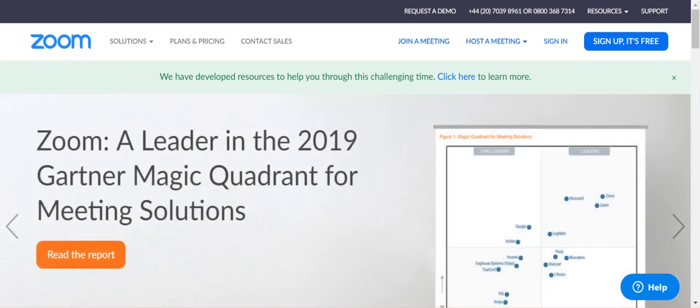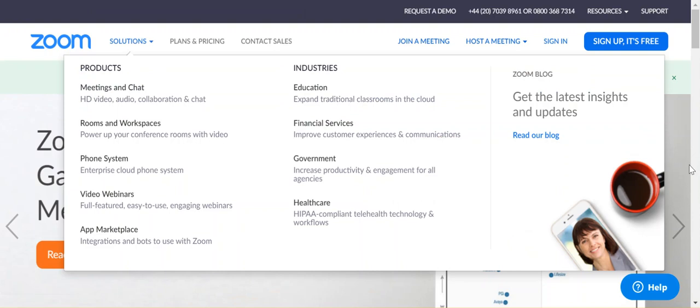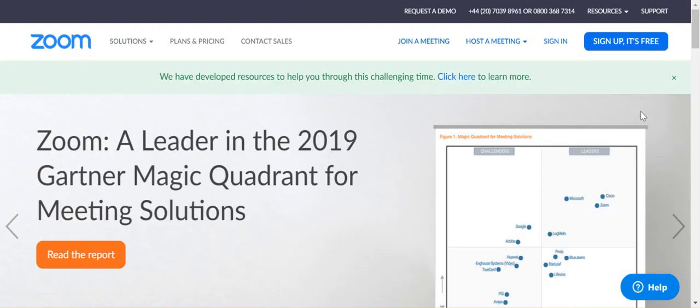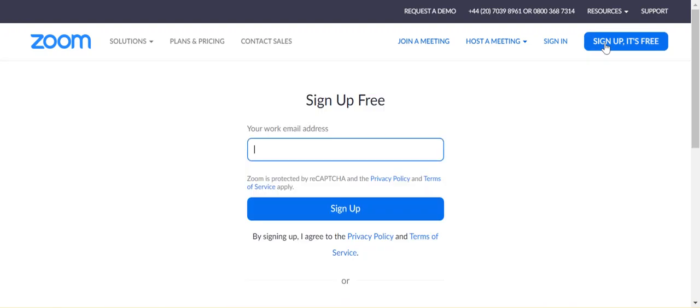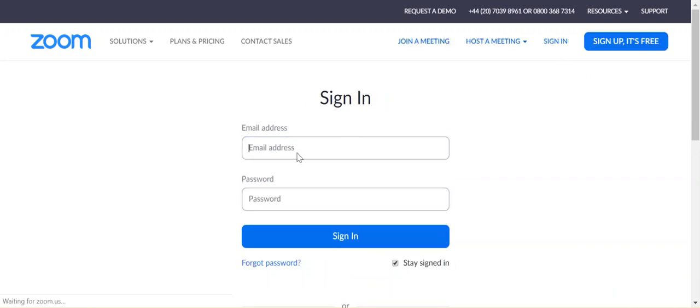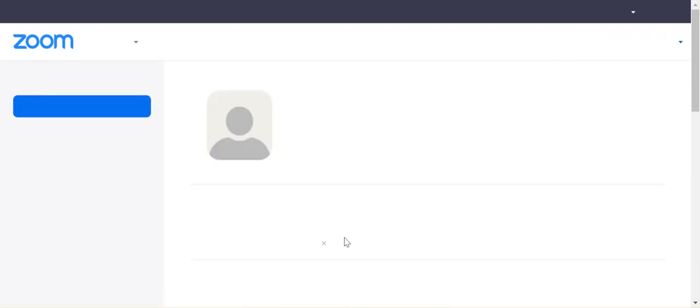Right, so this is the first step. You go to zoom.us. That's zoom.us. And then you click over here on sign up, it's free. Next, you put in your email address, so whichever one you might want to sign up with, and it will then ask you for a password. I'm not going to do that right now because I've got my own one. So instead, I'm going to sign in and show you what would happen.